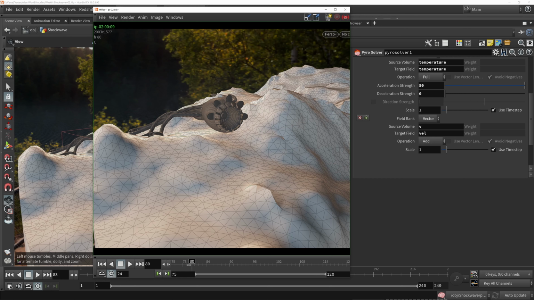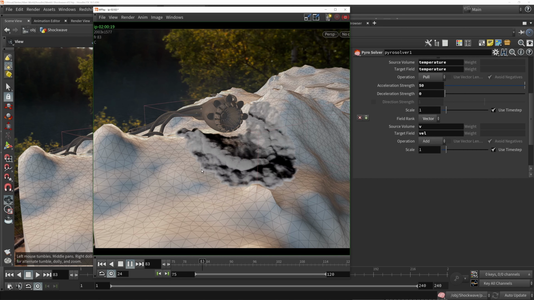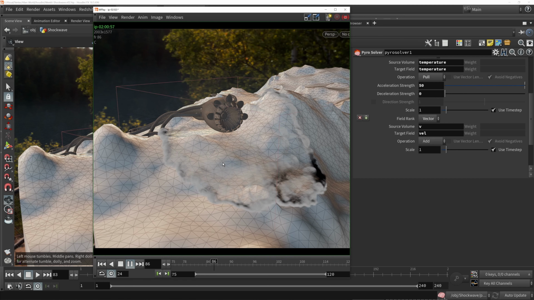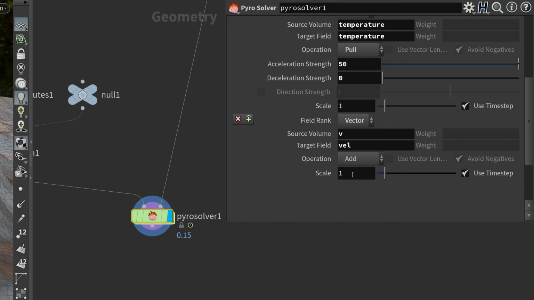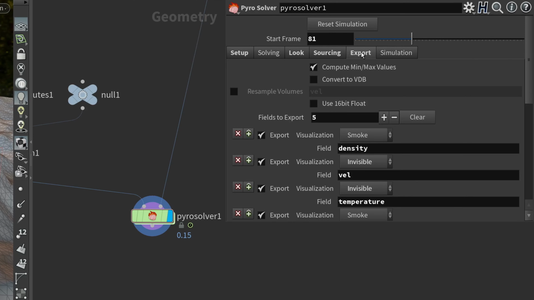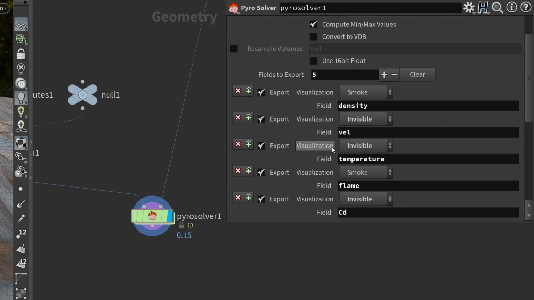I already felt like this simulation was completely blowing away all of this dust far too quickly. I want this shockwave dust to linger around on the terrain here and just get a bit of a push away from that explosion. So I'm going to try setting that scale to 0.1, so we only get 10% of the velocity added to the sim.